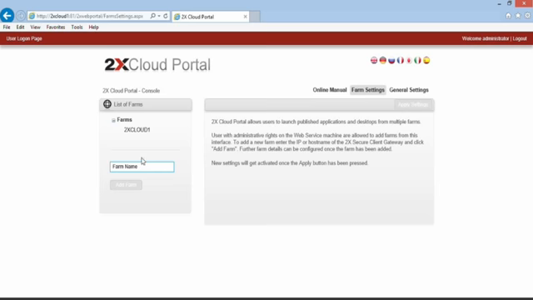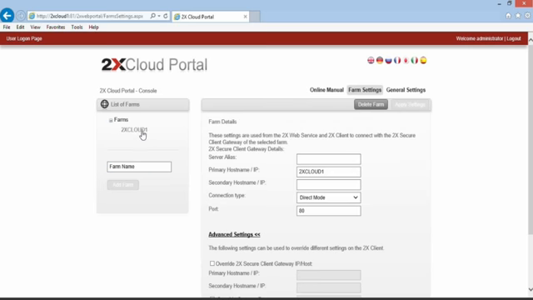First, click on the default farm name. Now let's enter the server alias name. We will use 2X domain DC for the purposes of this video. Next, we will enter the IP address or host name of the 2X Secure Client Gateway. If you would like to use a secondary 2X Secure Client Gateway, you should enter the IP address or host name accordingly.